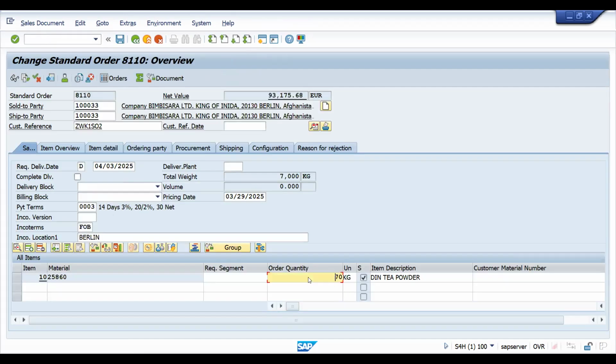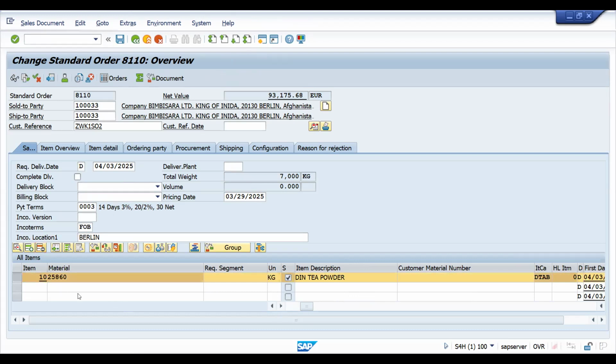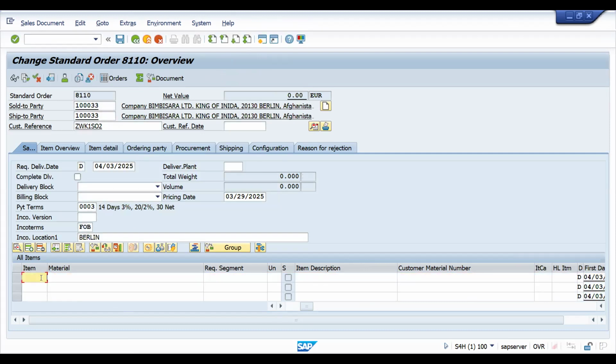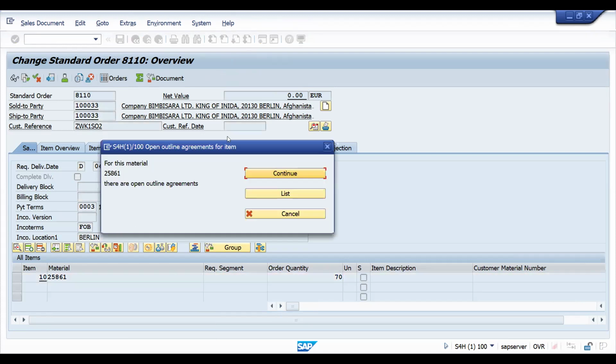So let me try to check the item category DTAB. Oh, that's why it is. Okay. Let me remove this material, because of the item category we don't have control. Let me try to enter this material with some 70 quantity. Okay.